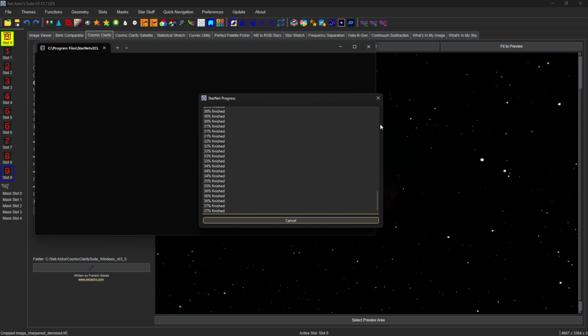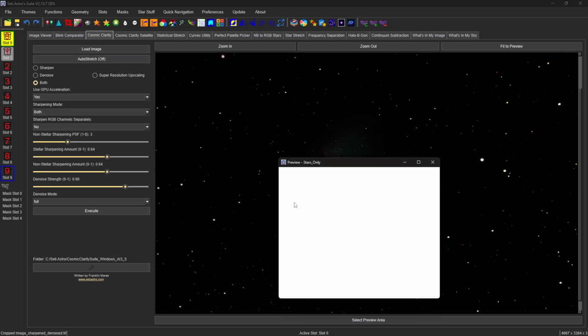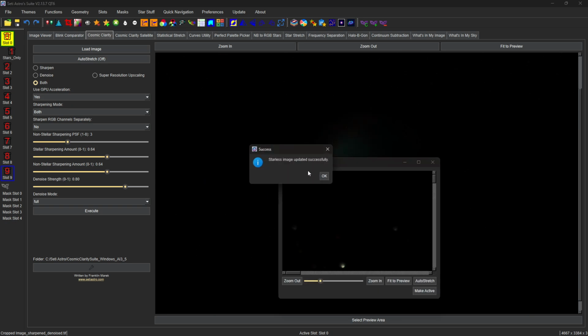Now, because I have so many errors in my stars, what we will see is when we get into the starless image, I have a bunch of blemishes, and then I will show you how we can fix those blemishes. I'm not going to fix them all, but I'll fix enough of them so that you can get a feel for what the blemish blaster does. And it will put the starless image in slot 1 and name it stars only, which there it is right there.